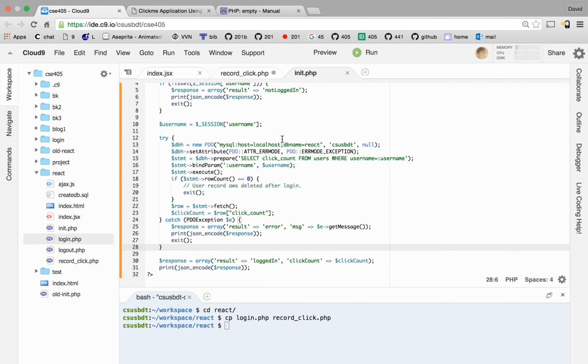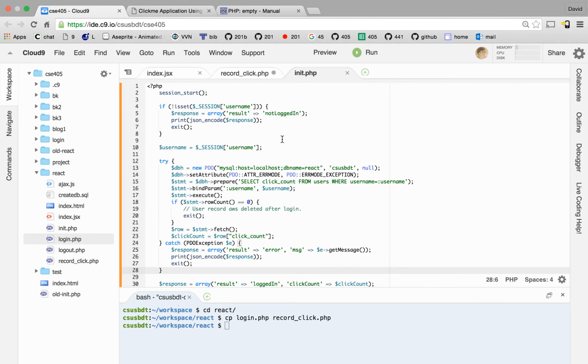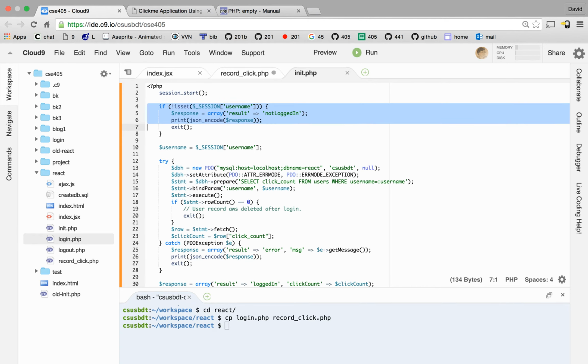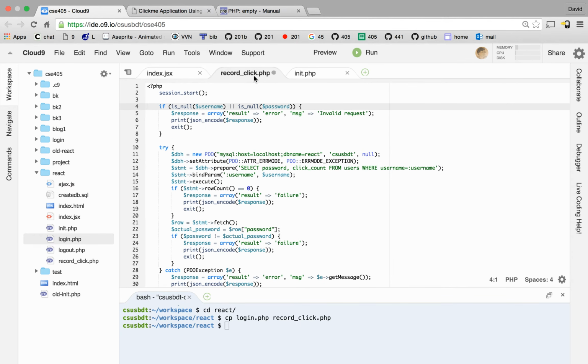A message to increase the click count. But actually, if the user's not there, it won't affect the database, because they won't be able to find the user record because there's no session object. So we do want to check, just in case something weird is going on there. This is an init, and let's grab that.